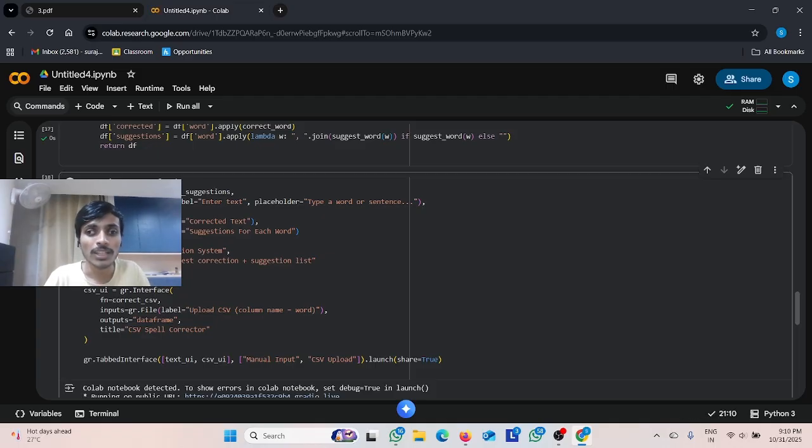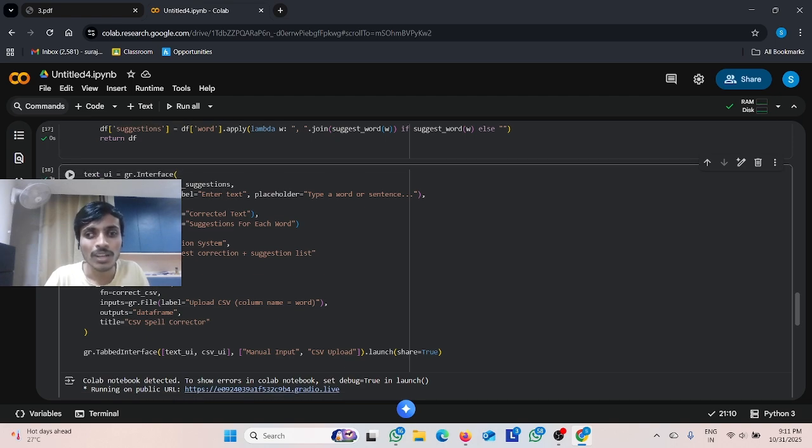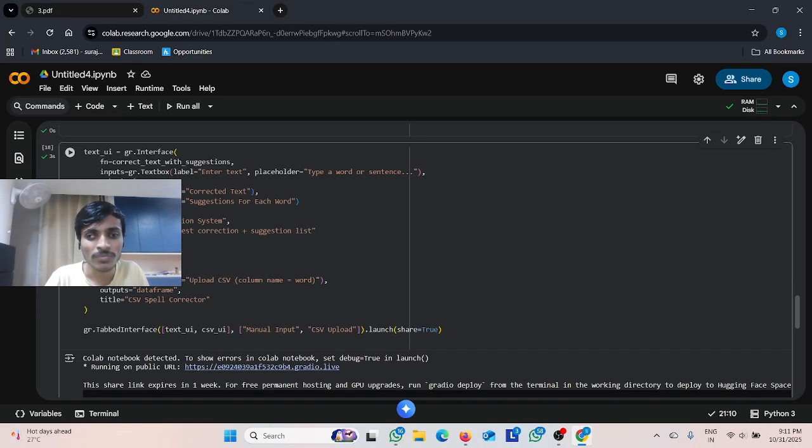And the next one is nothing but a dashboard. Finally, we have created this dashboard so that it will be easier for the user to use this tool. In this app, there will be two tabs. The first one is the manual input, where we type a word or sentence and get the corrections live. And we have another facility, uploading a CSV file, so we can correct multiple words at once. With the share option, we can generate a public link so anyone can use our spell correction tool online as well.